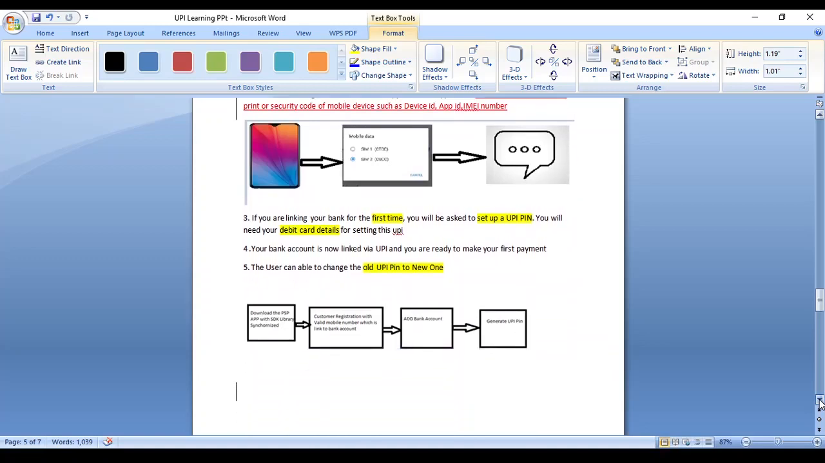Just see this diagram. Download the PSP app with the SDK library synchronized, because whatever app you download to your mobile device needs to be synchronized with the SDK library. Without the SDK library, the app you download will not be synchronized with the NPCI network.